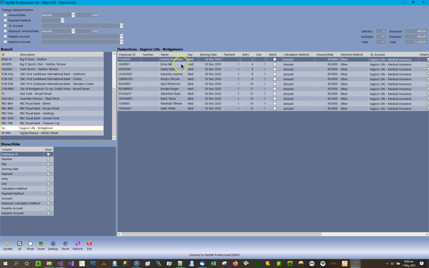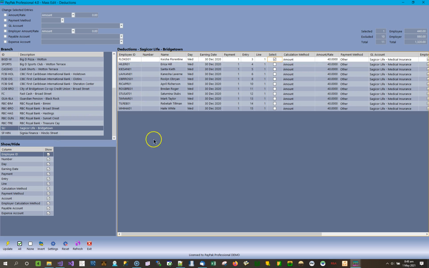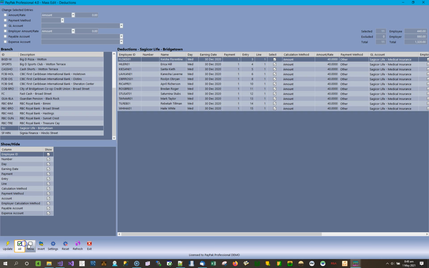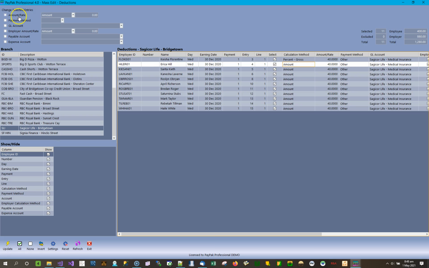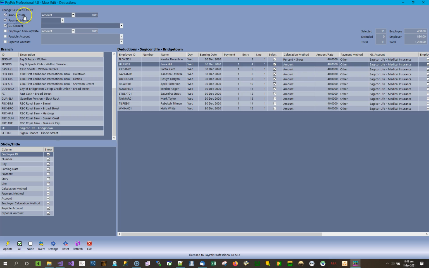Let's try Sagicor. Here you've got a list, 11 employees, 11 deductions for these employees, and it works very much like the gross pay works. You've got your select option, there's the all, none, and invert, just like before. You can change the settings for a particular entry. You can make changes individually. You can make group settings.